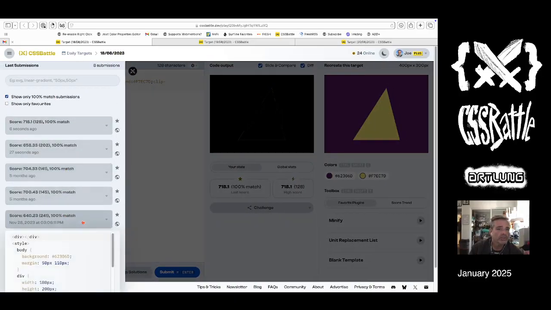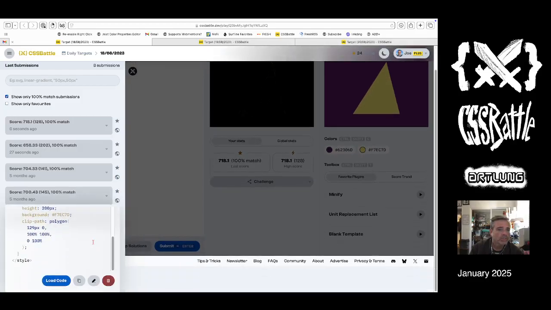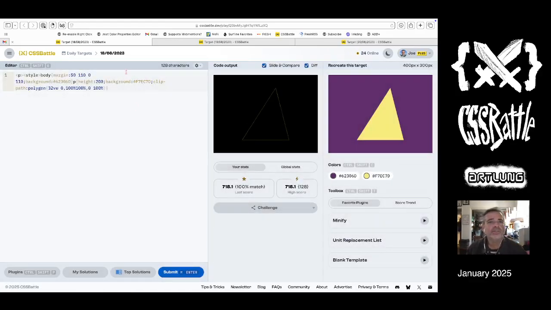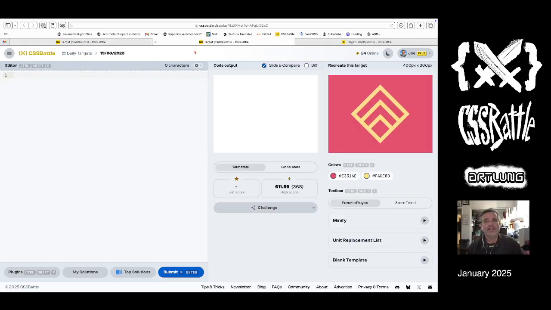Here's my first solution. Oh, and that is a clip path as well, but I just had more verbose code. All right, so I basically, that is the correct solution, and I got it. All right, that's great. That's fun. Next. Oh. This one, also with angles, also tricky, also fun.